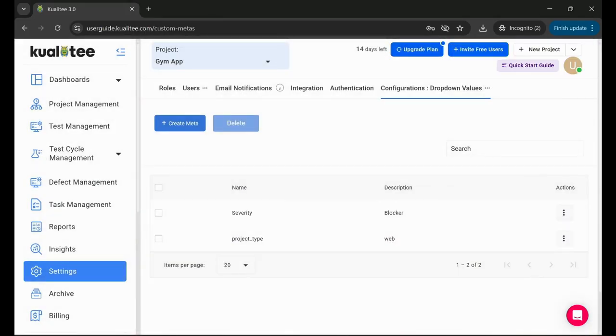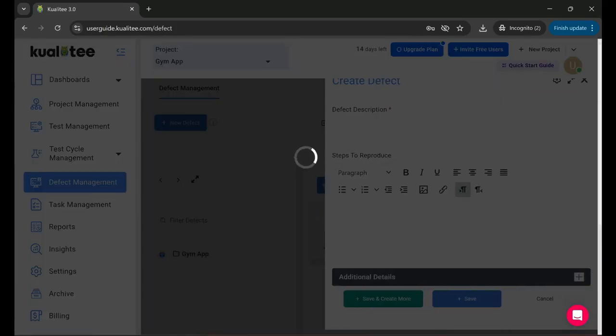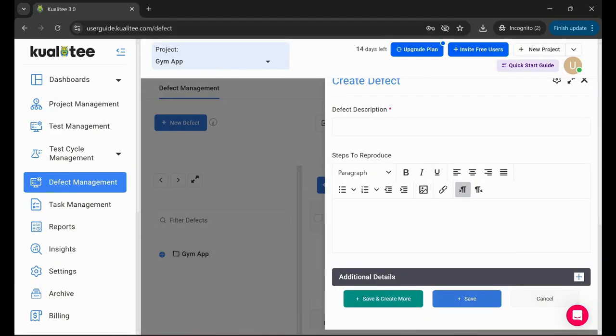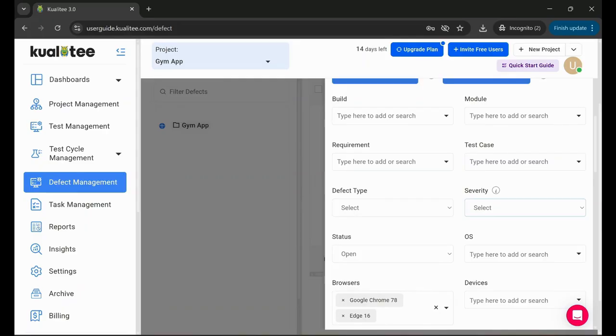Just like with custom fields, you can go to Actions and you can edit or delete this value. To confirm it works, go to Defect Management and click on New Defect and look for the severity in the Additional Details, and here is the severity field, and you will see that now you have the blocker option.